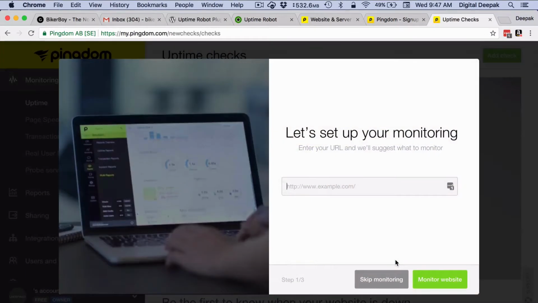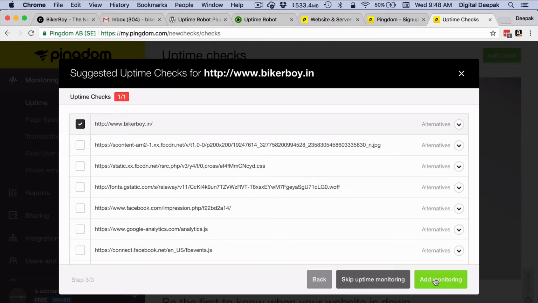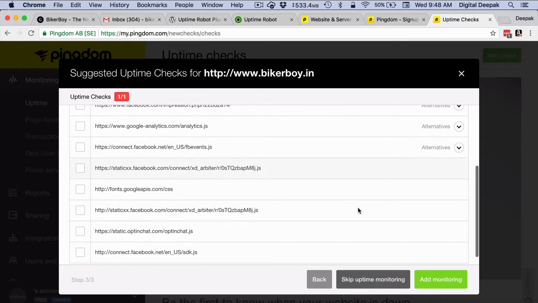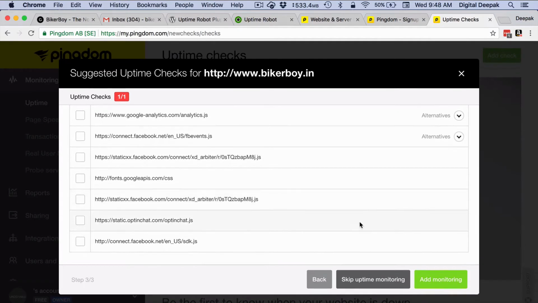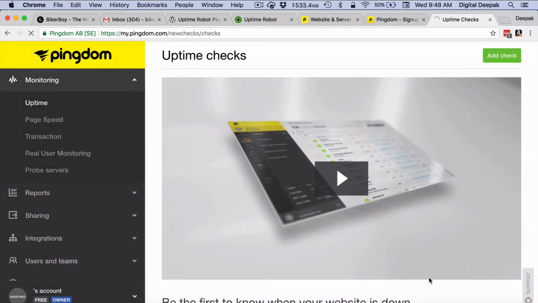I click on start monitoring. Here I have to give the URL of my website, so that would be http://www.bikerboy.in, and I click on monitor website. You can see that I have just selected bikerboy.in. The other assets loading on my website, from opt-in chat, Facebook and Google, I need not monitor right now. So I will just click on add monitoring.